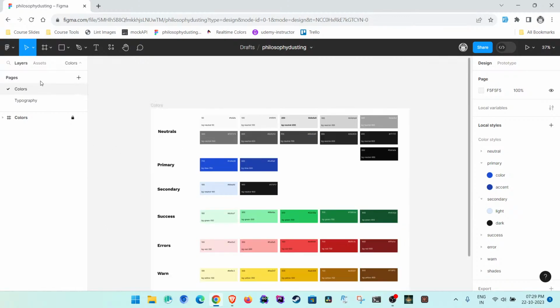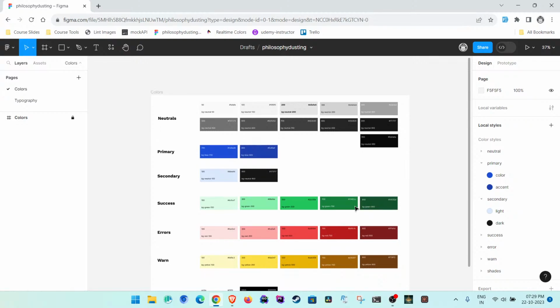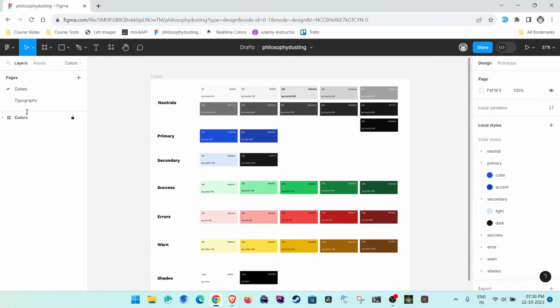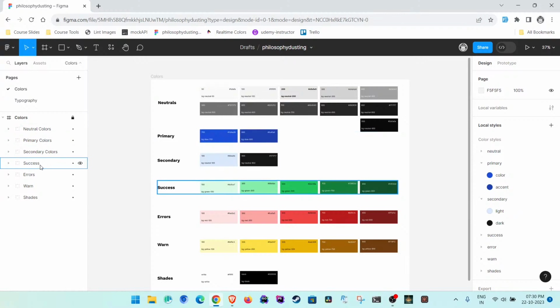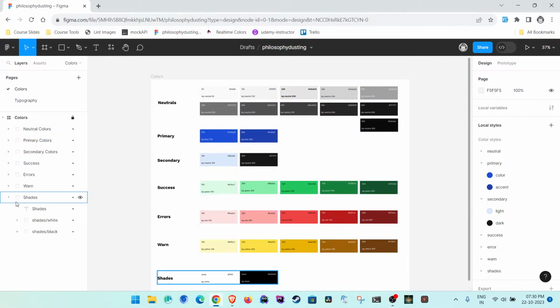So the first thing that you will see here is that what I have done is created a page. Whatever the page was, I gave that page a name called colors. And within that, I have all these colors. Okay. And then if you open this color, you will have a very well-defined structure that I have just created. So this is neutral, this is primary, secondary, success, errors, warn, shades. And then I have basically named them, and that's all. So basically it's a grouping. That's all I have done.